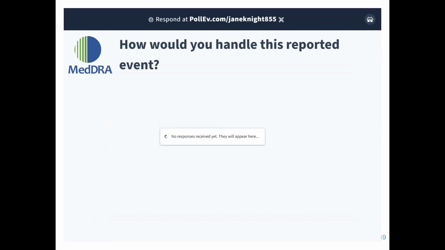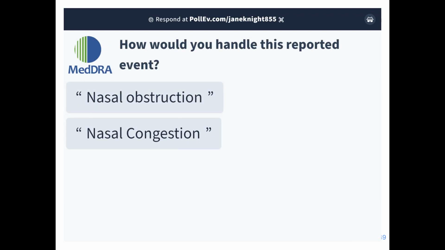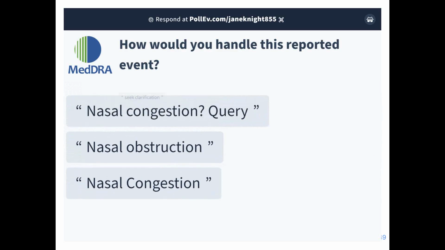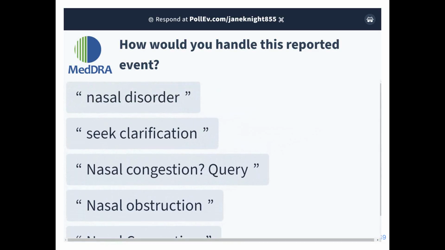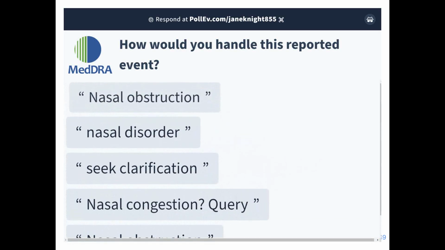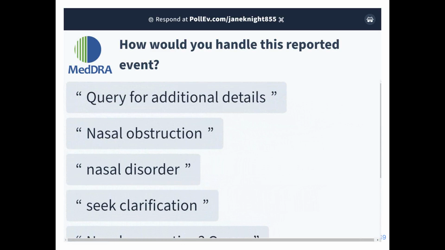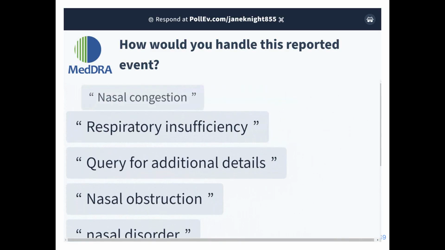So what would you do? Here, we're not making it so easy for you. What would you do with your coding? Can you suggest a term here? How would you handle it? Nasal congestion. What does it mean? Insufficiency. Well, what does the nose do? It lets air in, doesn't it, for respiration? You're breathing through your nose. Seek clarification, nasal disorder. That's a general term. If you don't know, nasal obstruction. You query for additional details. So insufficiency, respiratory. Well, is it respiratory insufficiency?